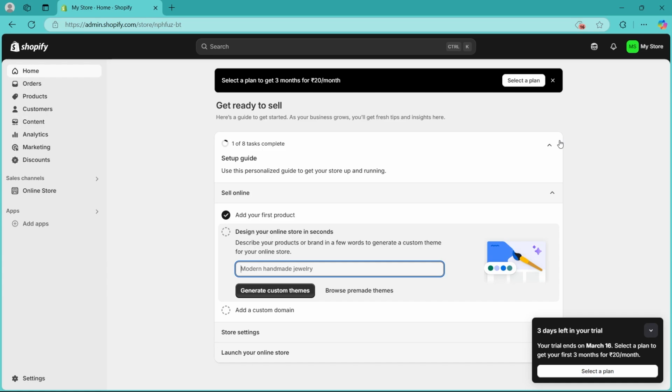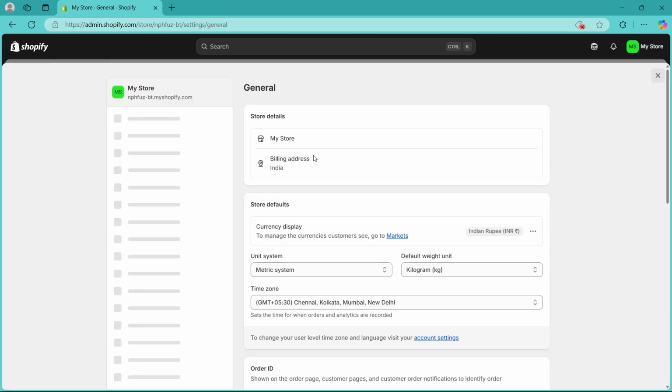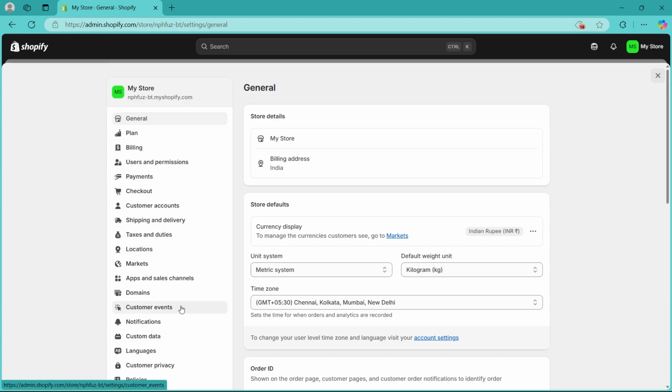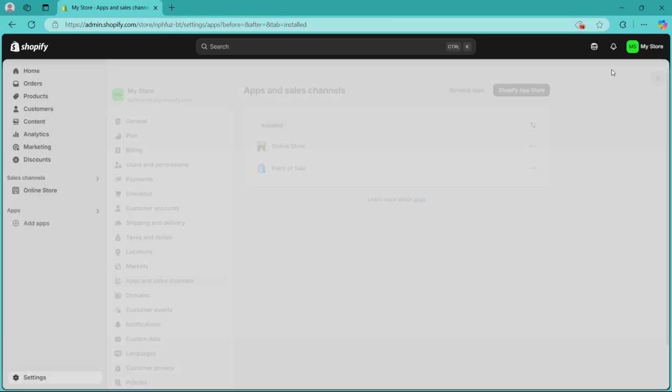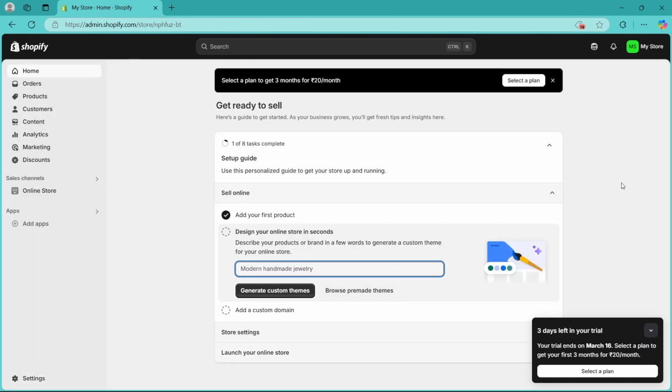Step 3 is enabling the TikTok sales channel in Shopify. Go to Shopify admin, navigate to settings, then navigate to apps and sales channels. Under this, click add sales channels and search TikTok. Now click add to follow the setup instructions, and if you get the compatible error, proceed to the next step.